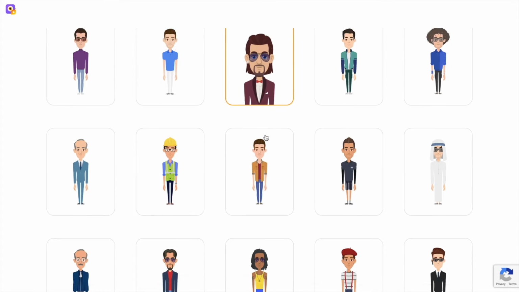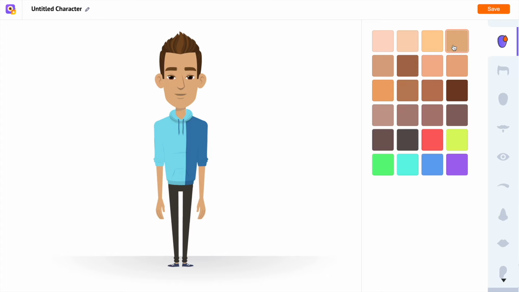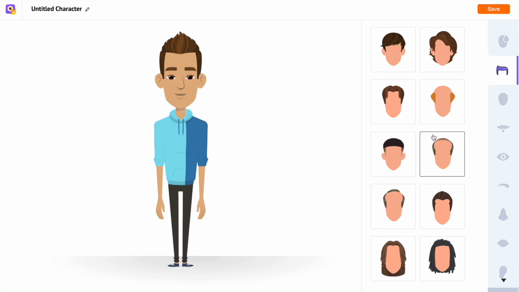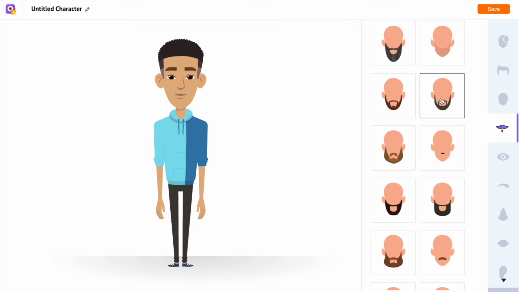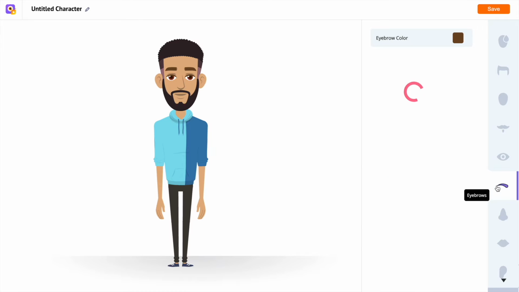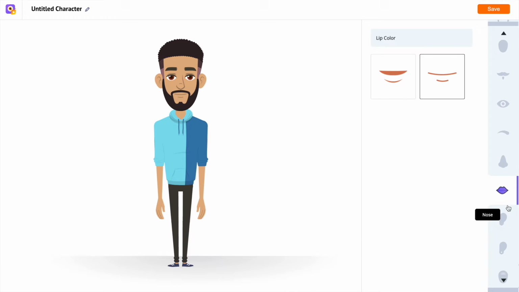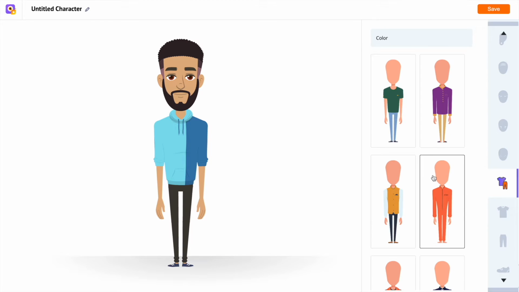Now we have to select a basic style to continue. Start customizing the selected avatar. We can start with changing the skin tone. Next, we have the option to change the hairstyle. Then we have the facial structure, mustache and beard, different eye shapes, eyebrows, nose, lips, ears, and so on. You can also customize the avatar's attire with various options available in the library.